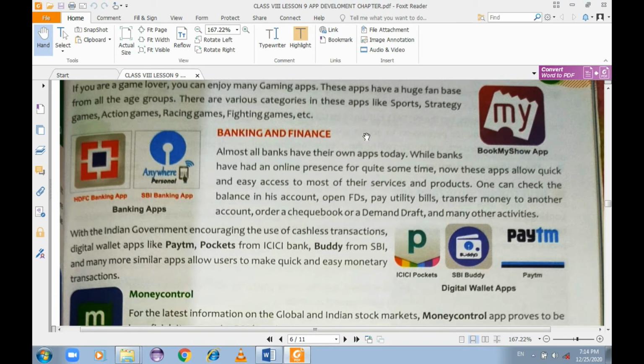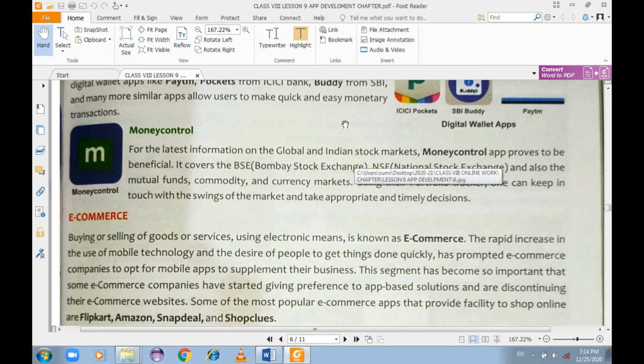And many more are there, like pocket wallets, ICICI Pockets, and digital wallets. These come under digital wallet apps, like SBI Buddy, now the YONO app, Paytm, PhonePe, Google Pay, and many more. So you people are using them. I don't think you need more explanation on this, because you know better than this.